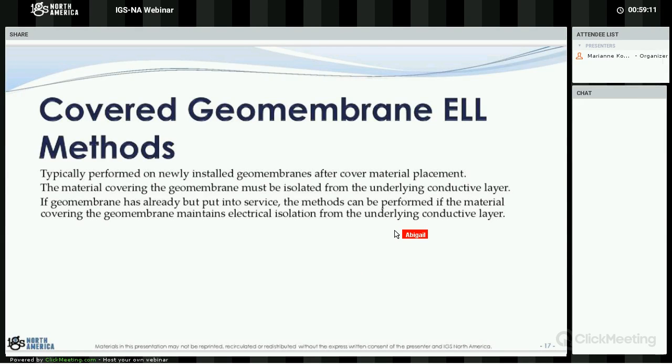So it looks like I don't have any questions about the bare geomembrane methods yet. So I will move on to the covered geomembrane methods.